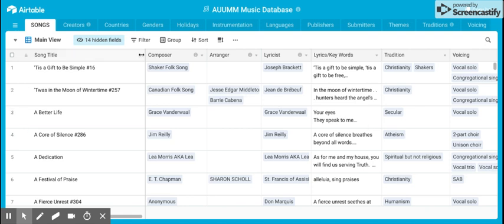When you launch the database from the AUUMM website, there's a big orange button that says Access the Database. You will come to this blue page here, and it will start you on the Songs tab. I would just stay in this tab if I were you. That's probably 95% of the time where you'll need to stay. So we're just going to live in this tab in this demonstration.